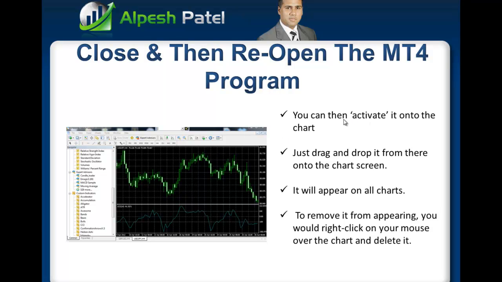You then basically activate it onto the chart. You just drag and drop it from the chart screen and it appears on all charts. To remove it from appearing, you'd right click on your mouse over the chart and delete it. So this is where it appears. Here you can see it, confirmation arrows. You then just drag and drop it.